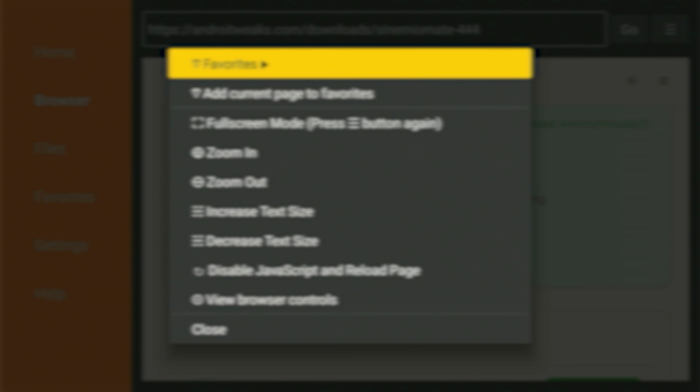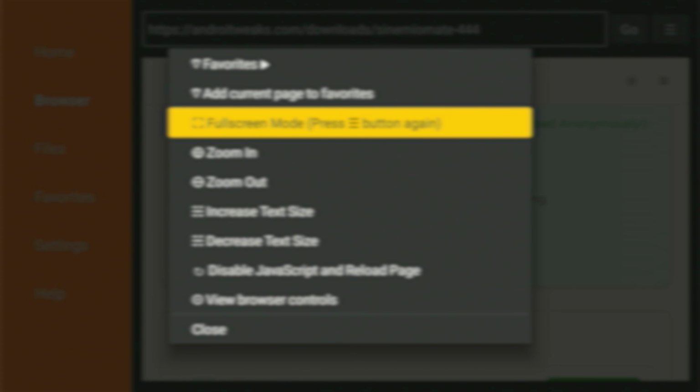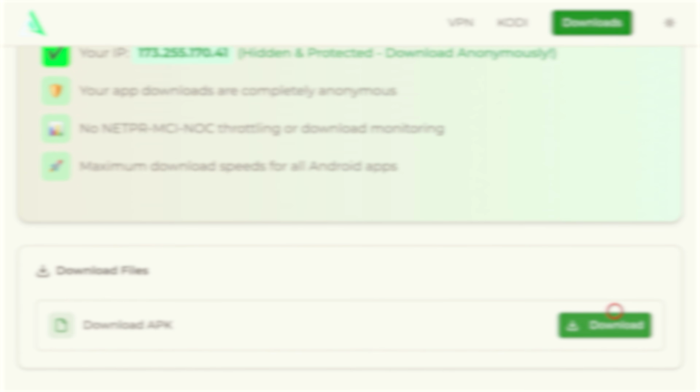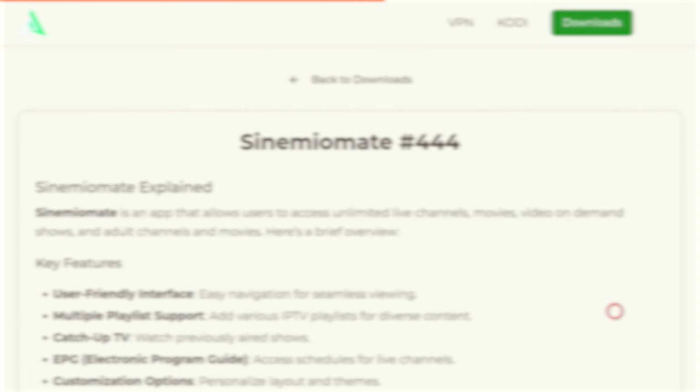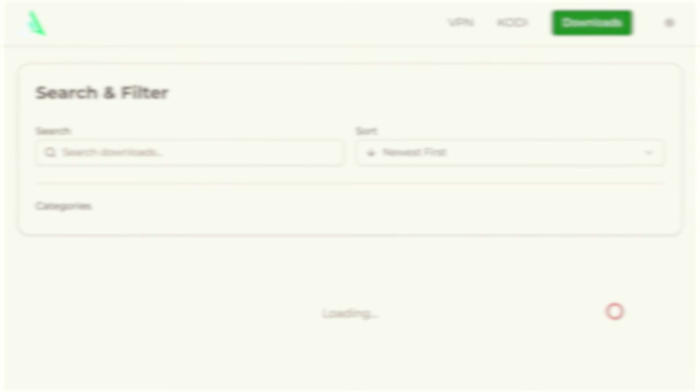First, re-enter full screen mode. Press the menu button and select Full Screen Mode. Then, press the return button once or twice, and you'll be back on the download page.